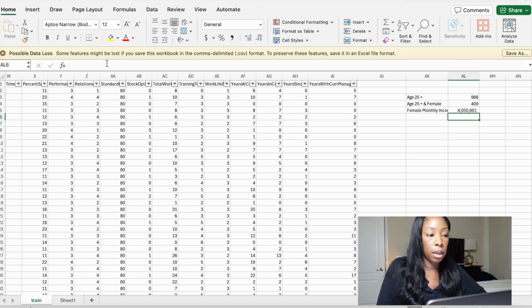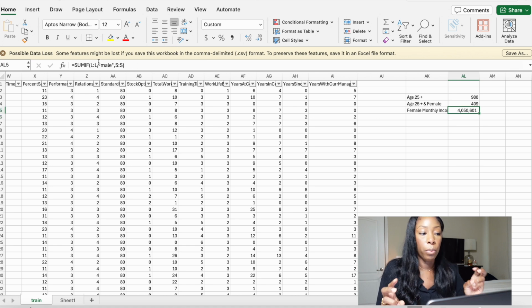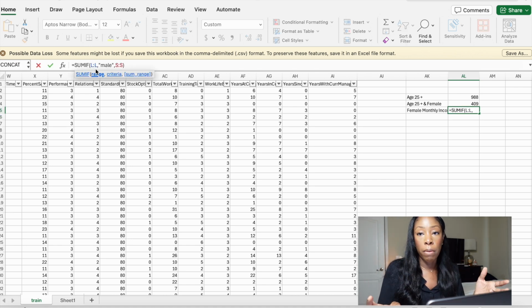So we're just looking with the sumif function, looking at the range. The range is where we are choosing one of the data we want to look at. The criteria is that we want to limit it down to female or male. And then what range of data do we want to summarize? So that's the sumif function.